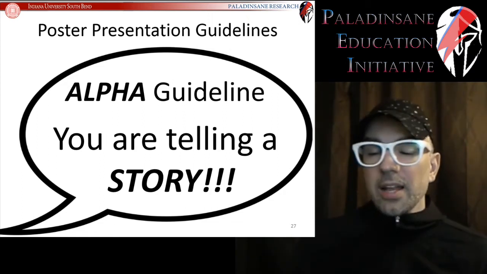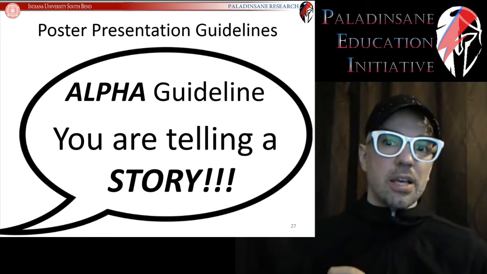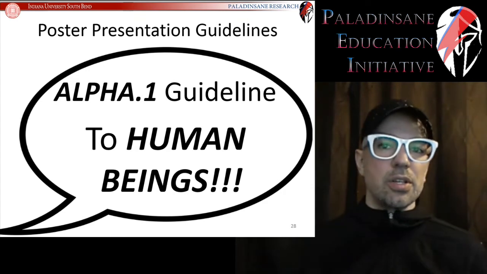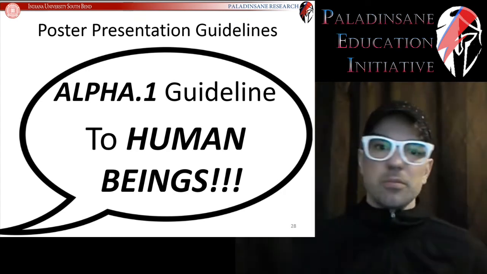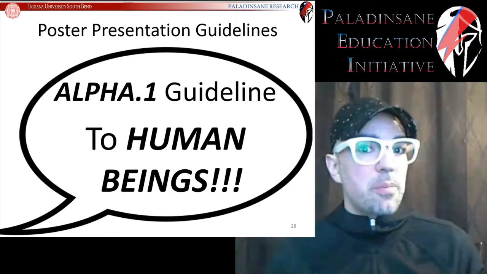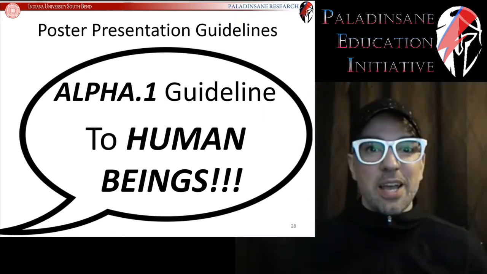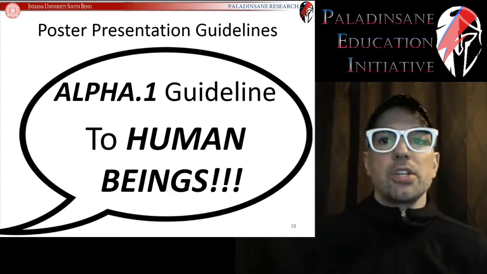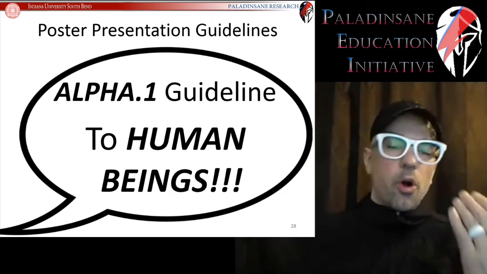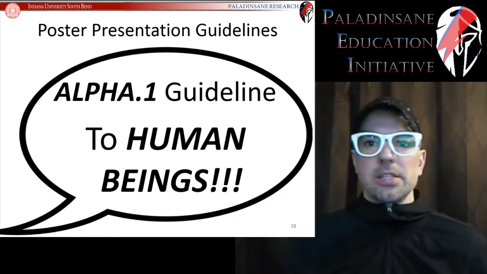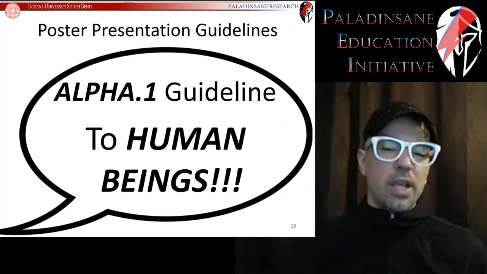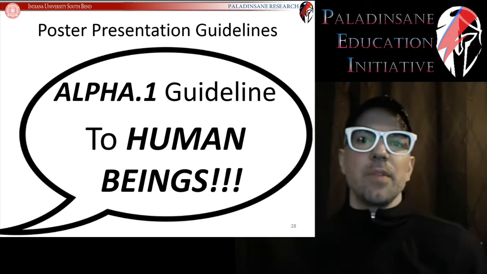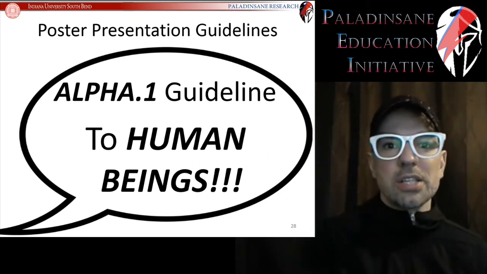Alpha point one guideline, very related to this, is that you are telling a story and you're telling it to human beings. Oftentimes I find that students overestimate the cognitive capabilities of a lot of the professional psychologists out there. We are not machines. We are not number crunching automatons with our robot brains going around going, show me your statistics, right? We are human beings. And we engage in a story just like everybody else. And we get confused just like everybody else. And we get frustrated when we get confused just like everybody else.